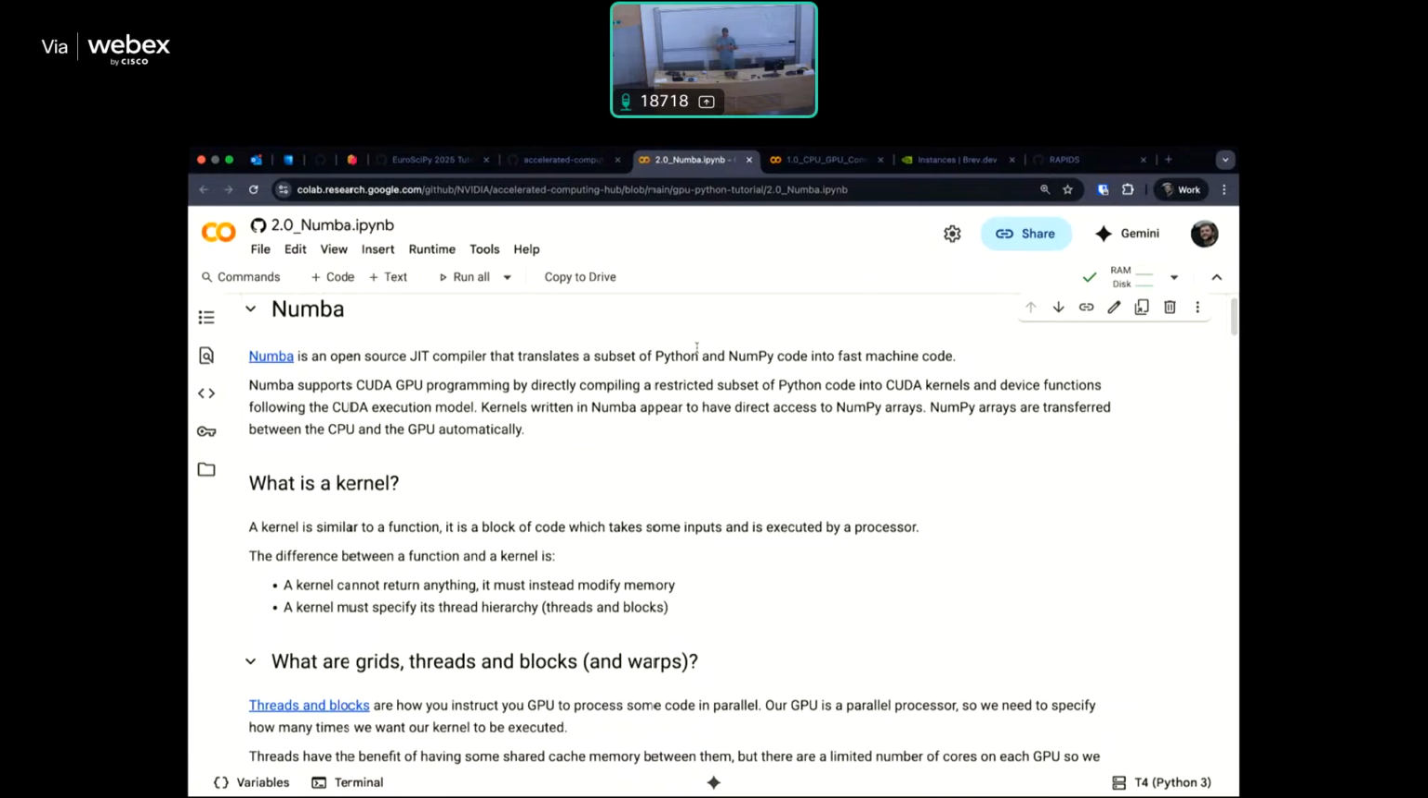Right? That's all it is. It's a function that you're going to call on the GPU. But there's a couple of caveats that make it different from a normal function. One of the things is that it can't return. There's no return statements in a CUDA kernel.